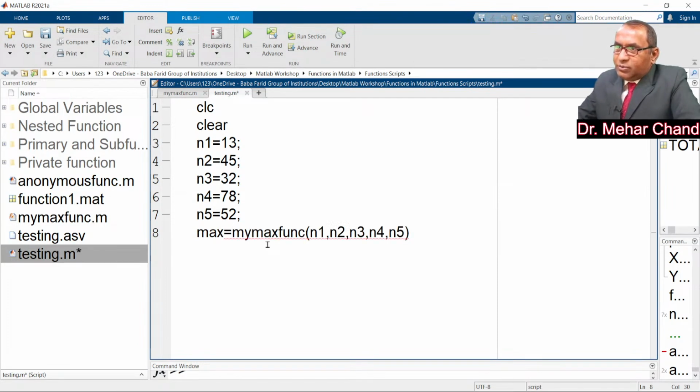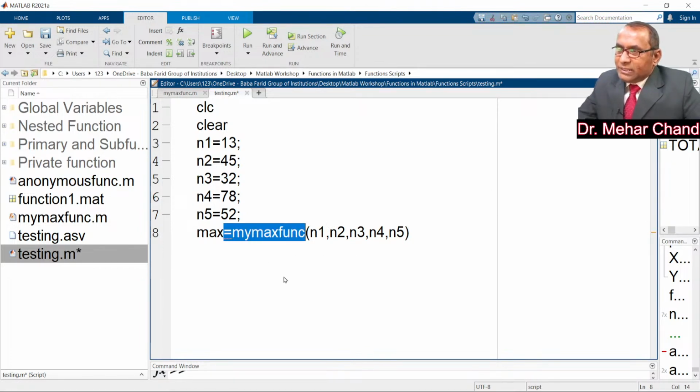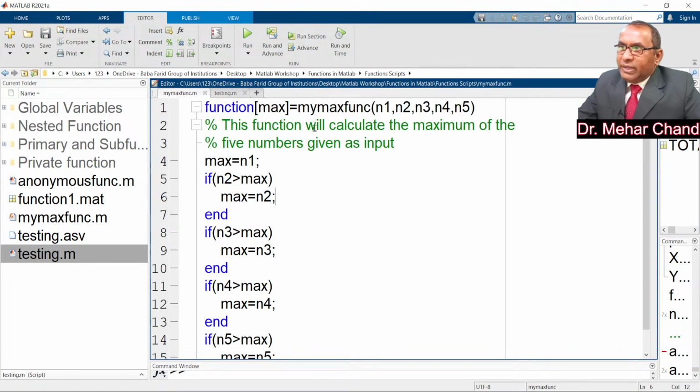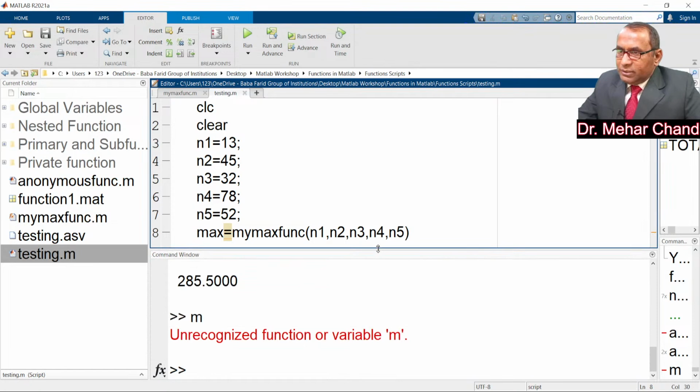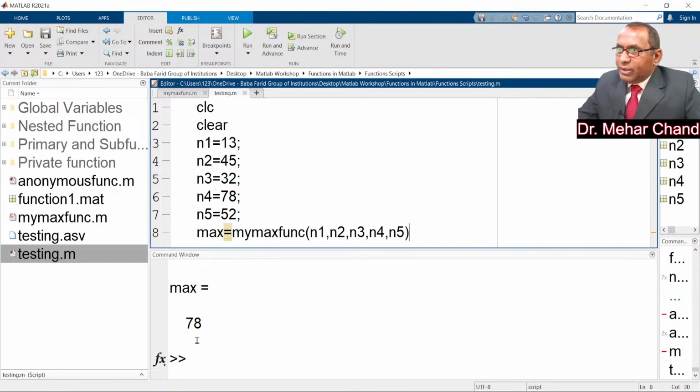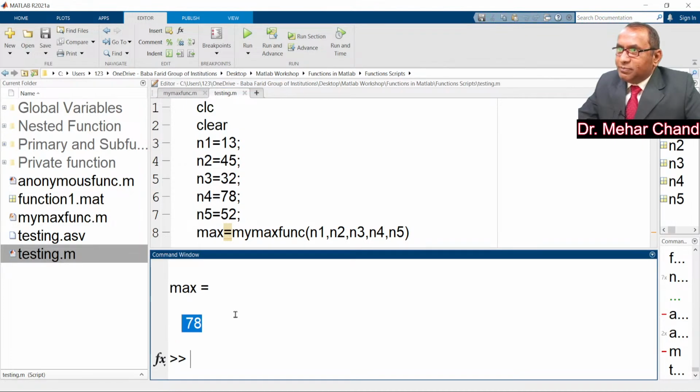Maximum is equal to the same. We have the same function. We are calling this function at this place. Okay. So now what we do, we will execute this script file, and when we execute, this function will return the value. So I am going to execute. Yes, you can see the maximum value is 78.